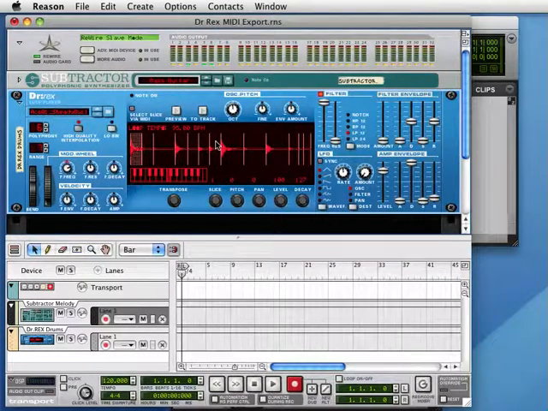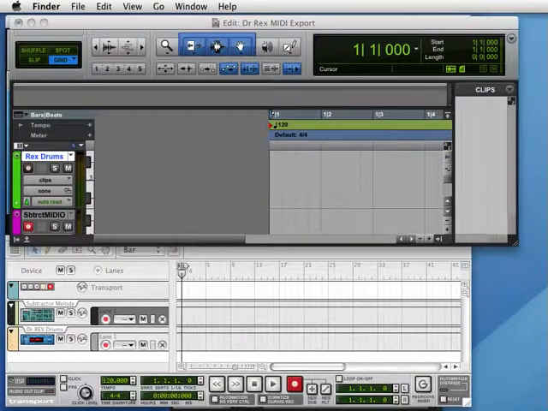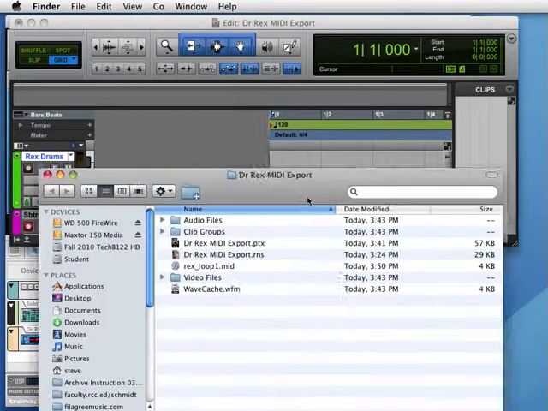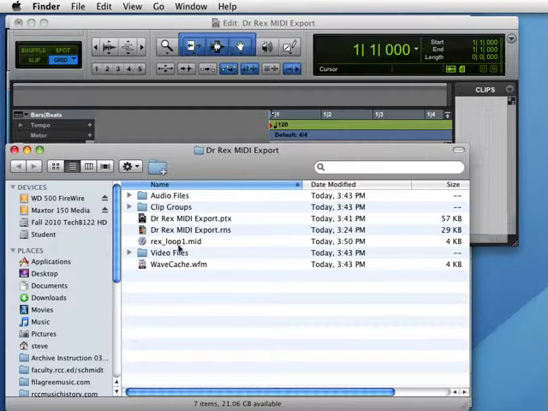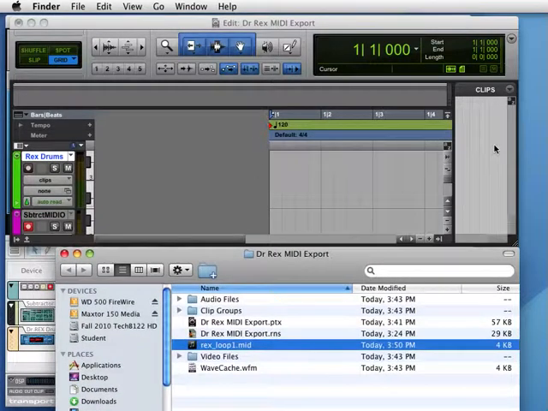Alright, we don't want to change anything here. We want this exact loop to stay in Dr. Rex so it gets triggered by the MIDI from Pro Tools. So now I'll go over to Pro Tools, and if I open my session folder, I see there's the MIDI file I just made, and I can either put it in my clip list or I can drag it directly into the Rex drums instrument track, since that's kind of a MIDI track.